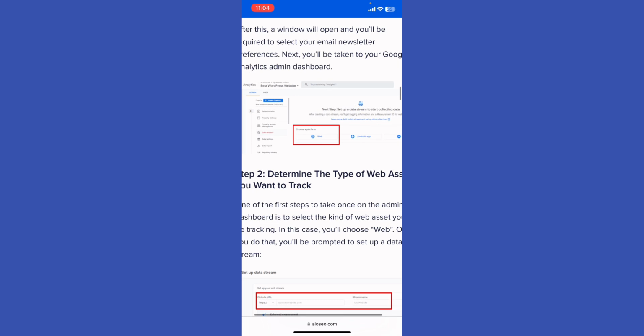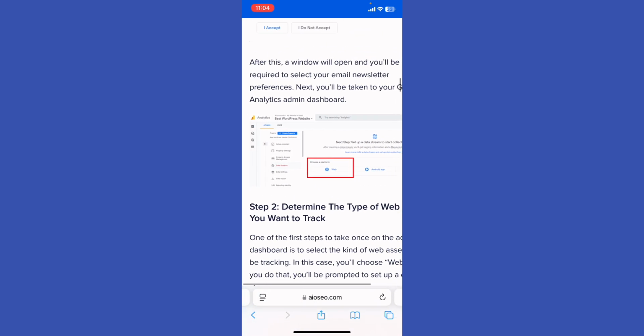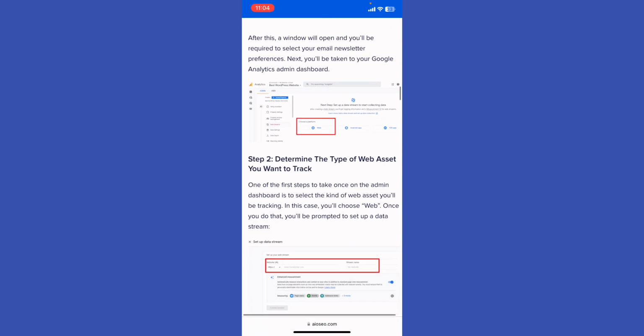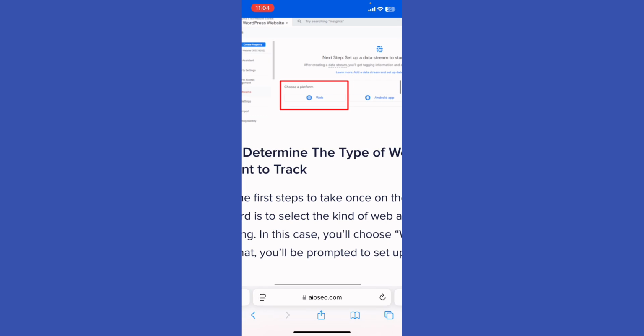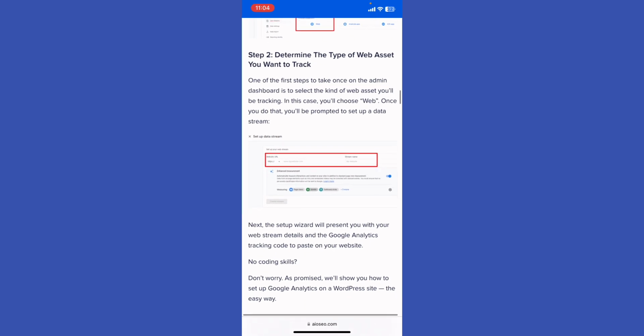and service, right? After this, a window will open and you'll be required to select your email newsletter preference. Next, you'll be taken to your Google Analytics admin dashboard, all right? And then go ahead right here and select platform, which is web, and enter the type of web asset that you want to track. One of the first steps to take once on the admin dashboard is to select the kind of web asset you will be tracking.